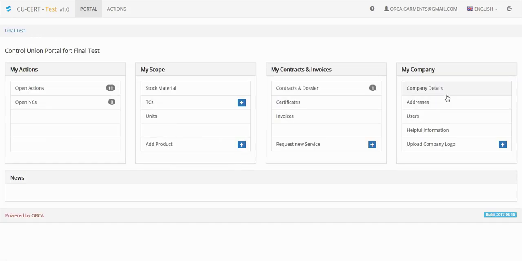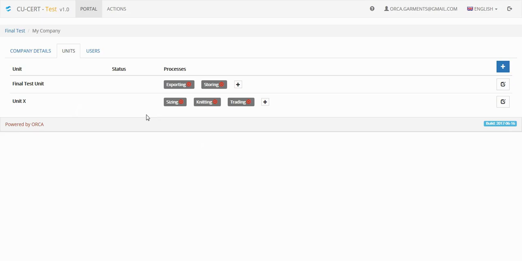And the last thing we want to show you is that you can do TCs, which is another video, and you can add products, which is also another video. I will just click quickly on the units. You have 2 units in this test case, and you see here the status of the processes for these units. And if you go in, you can add processes to this unit and things like that.